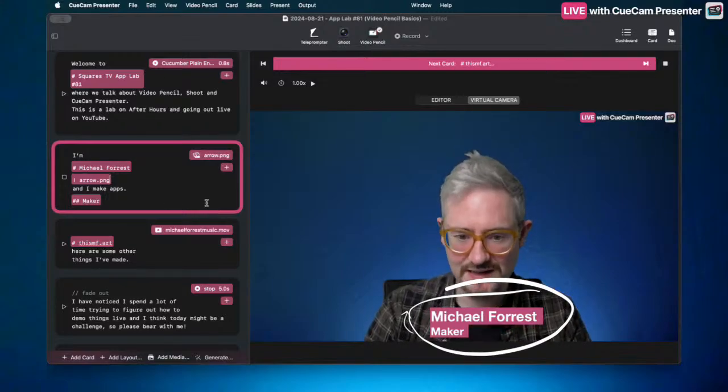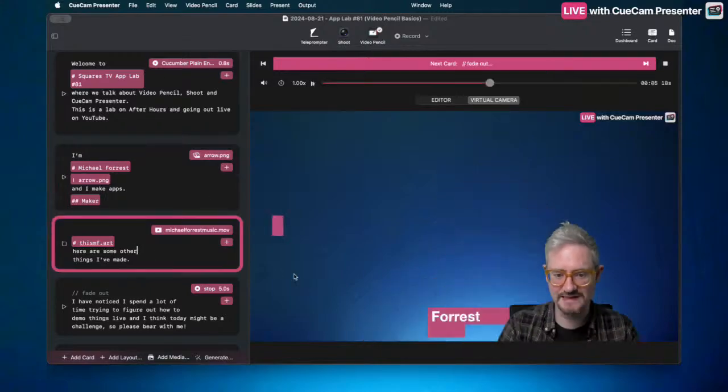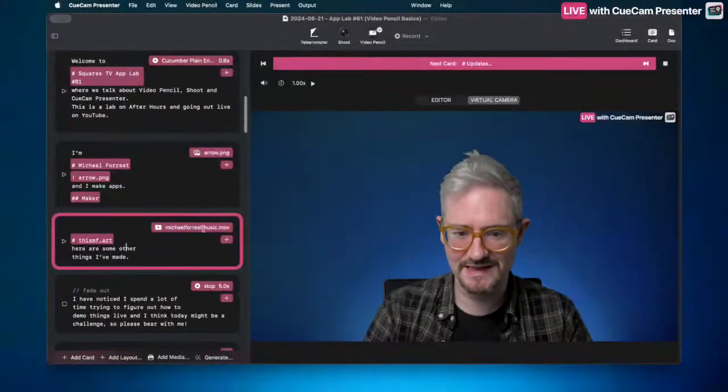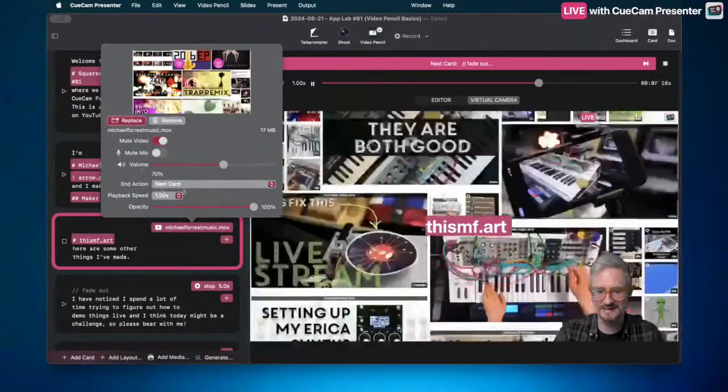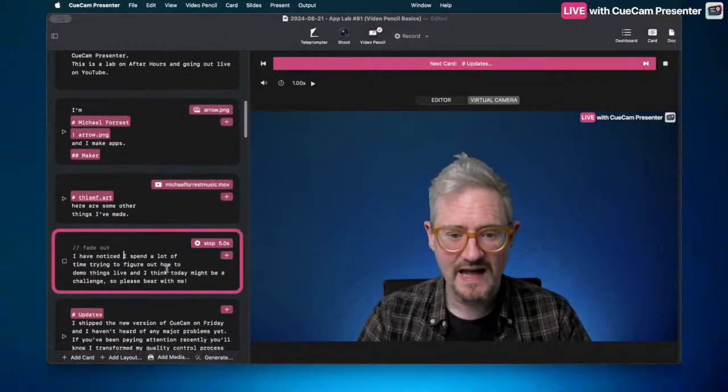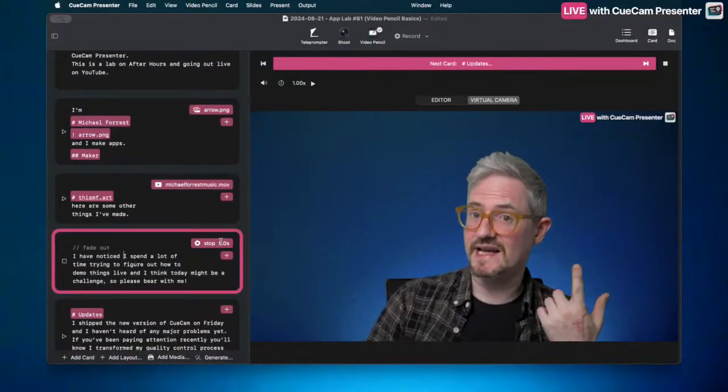That's how that card works, and then the next card is a video background with a little title on it. Again, that one is set to next card when it finishes so that we don't end up on an awkward freeze. And then you see the music's fading out now.